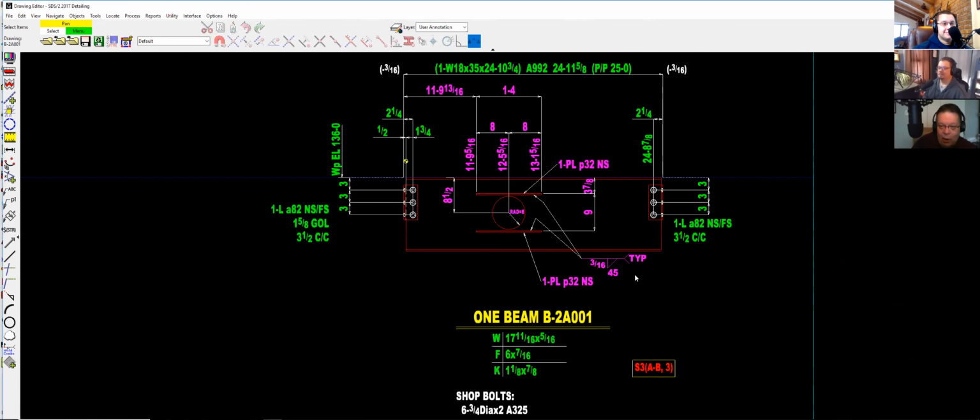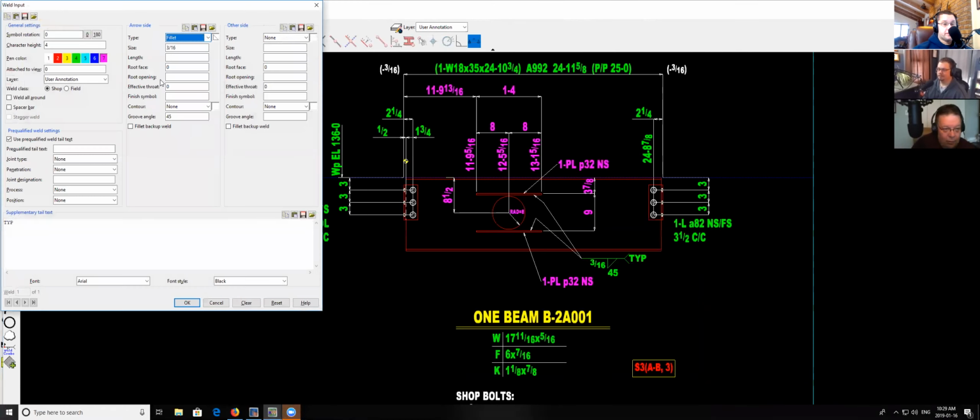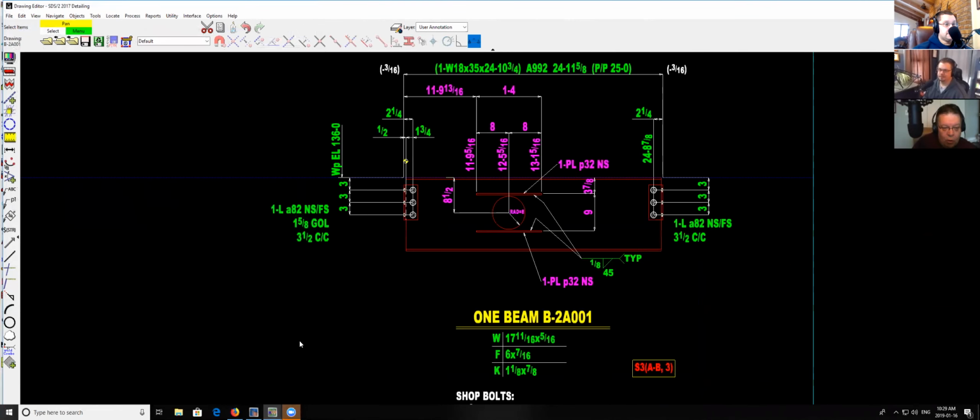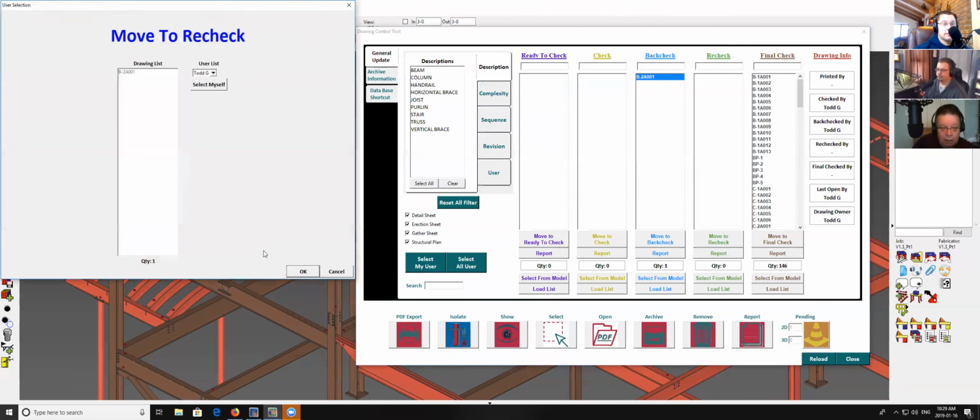So at this point, if there was a change that needed to be made, let's say I'm going to put this to 1/8 of an inch, the detailer would fix it and verify. Oh, so it's fixed. I'm going to send it for rechecking.